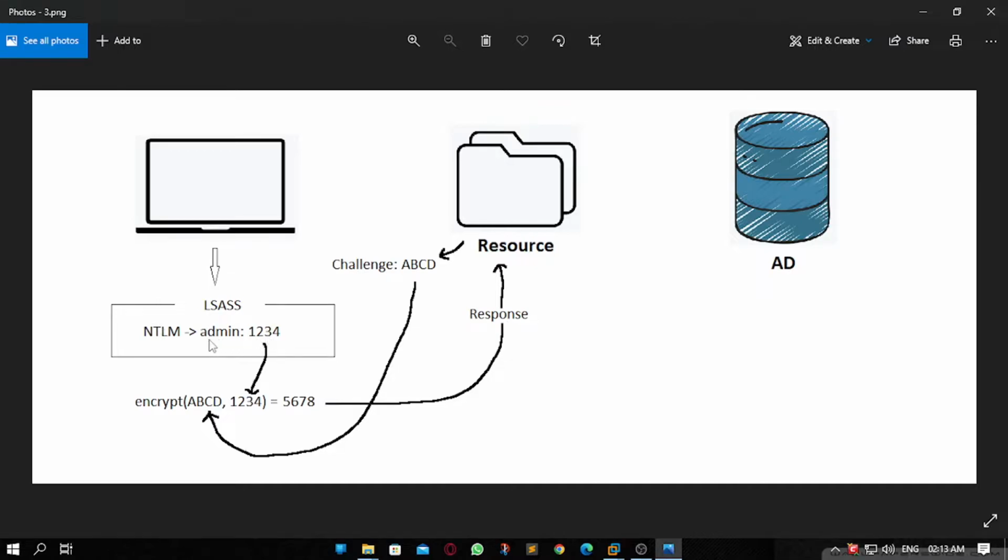So let's say the password for administrator user is 1234, and that is stored in this NTLM memory space in the RAM. So what Windows does is it takes the password for the administrator and it encrypts ABCD with that password hash. Remember, 1234, let's say that this is not the actual password, because LSAS actually stores the hash of the password, not the password itself. So I am again generalizing because a hash is longer than this. So let's say 1234 is the password hash for whatever the password may be.